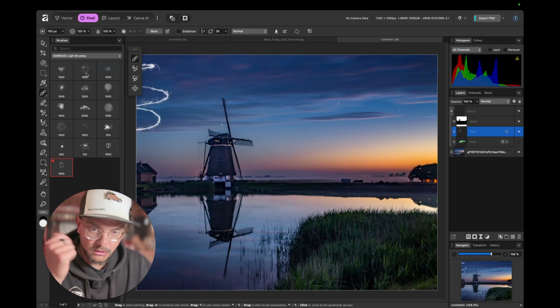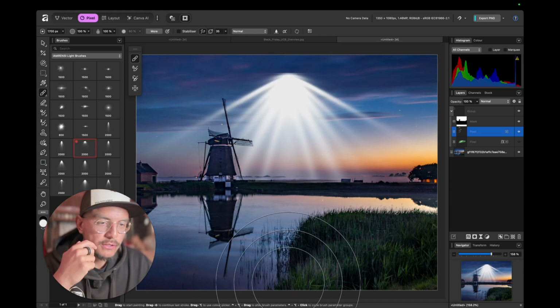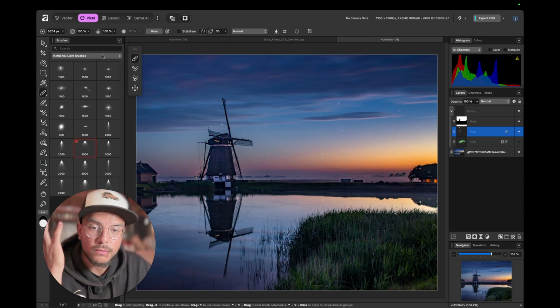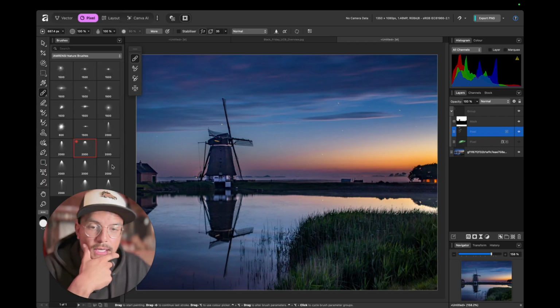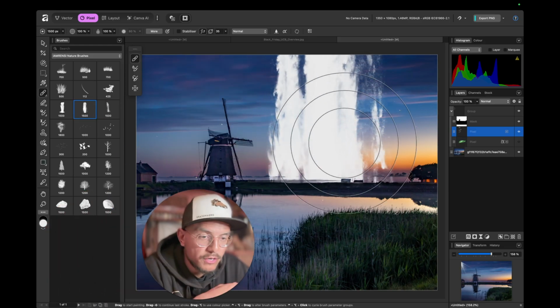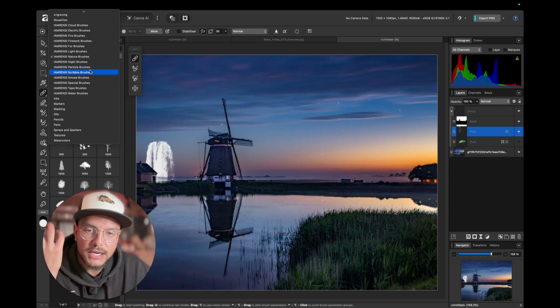Then there's lots of light brushes. So this means lens flares, but also light beams. So if you need a light beam, for instance, for a car light or for a lantern post or whatever, you can create it with one click and of course color it however you want. There is a whole bunch of grass brushes, tree brushes, bird brushes, even waterfall brushes. And as mentioned before, with the bundle, you will get the training on how to use all of these brushes.